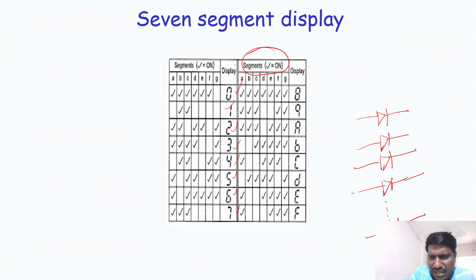For this, what are we doing? All cathodes are connected common and given to the ground. If I give 1 here, this will glow. If I give 1 here, this will glow. If I give 1 here, this will glow.